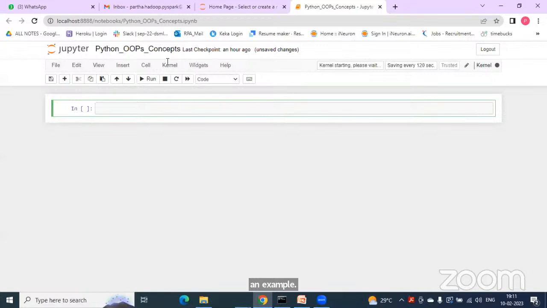Okay, is my screen visible? Is my Jupyter notebook visible? Type yes, then I'll start coding. Okay, is it visible? Fine. Okay.